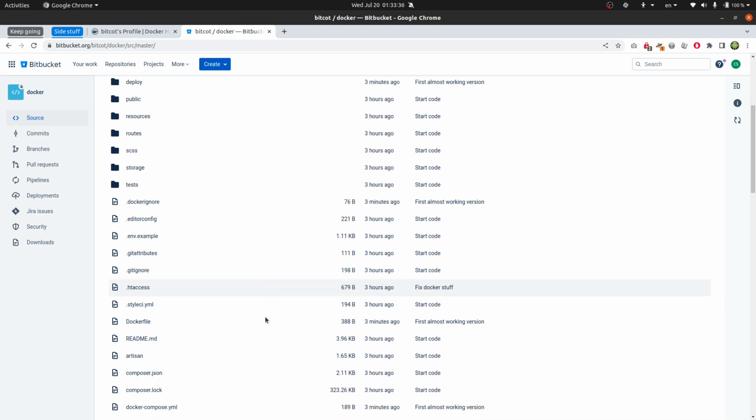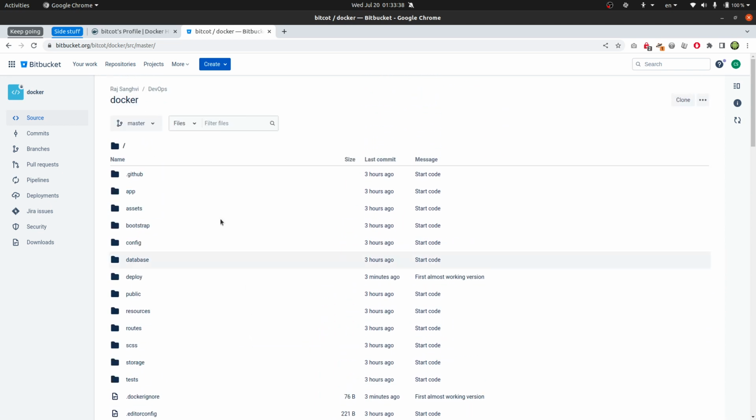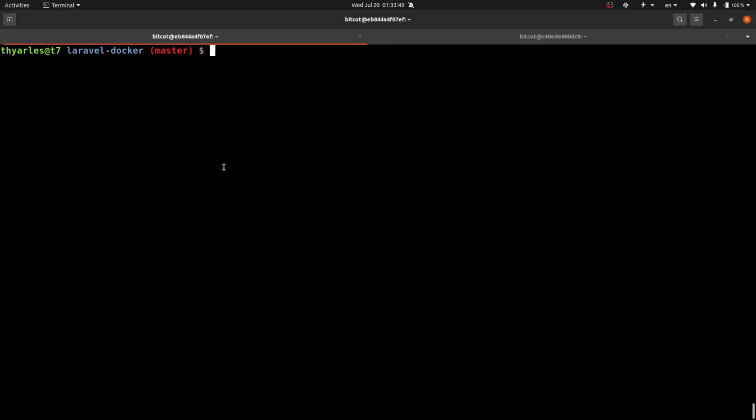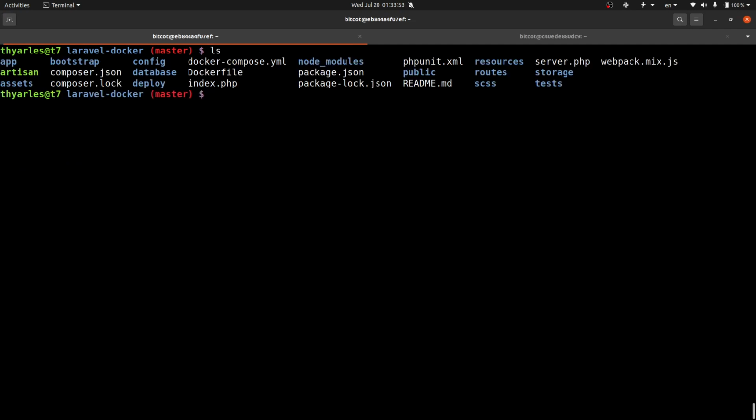I created the repository as Reg asked, and let me show you. This is the repository, on the master branch. If you want to run it on your machine, you need to clone it. The first step you need is to build the base image.